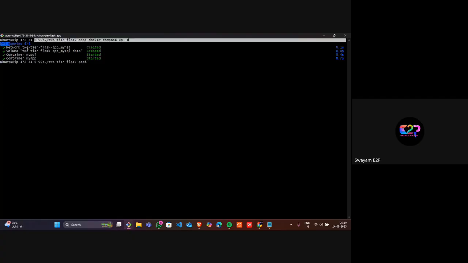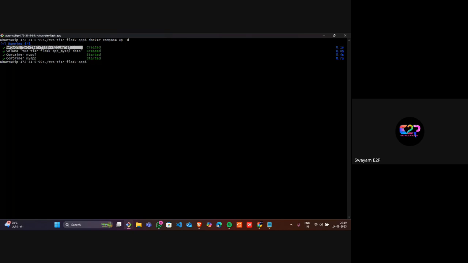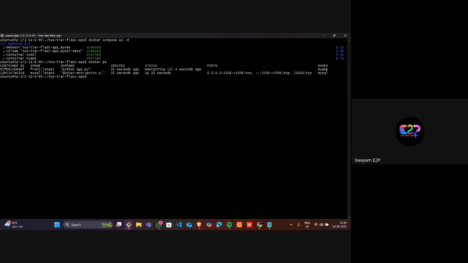Running 4 of 4. Volume. See, network 2-tier flask created. Volume attached. Container MySQL and container MyApp is ready. If I do docker ps here, it is restarting. See, it is restarting.